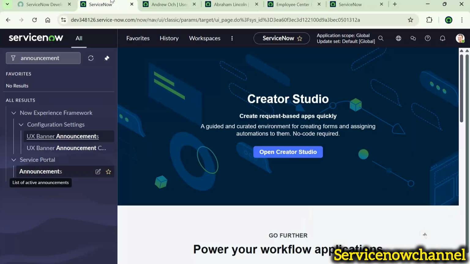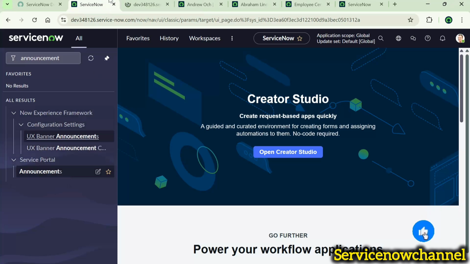Okay, so let's see how we can restrict the announcements for specific users who have specific roles. Let's open the announcements.